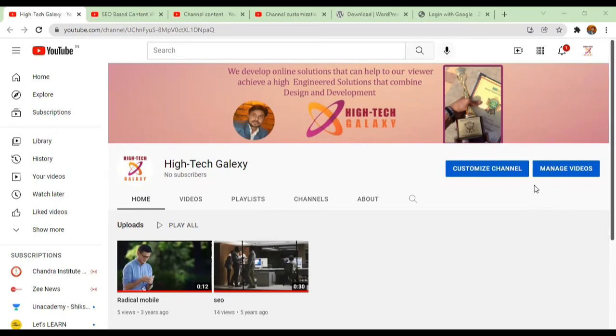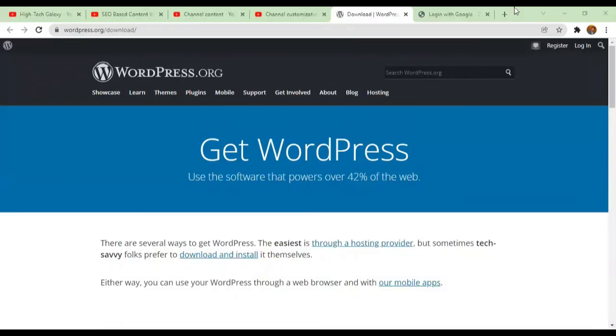Why learn WordPress? Ease of use. WordPress offers an intuitive interface that makes creating websites simple even for non-technical users. Versatility. Build anything from blogs and business websites to e-commerce stores and portfolios. Extensive ecosystem. Access thousands of themes and plugins to customize your site effortlessly.